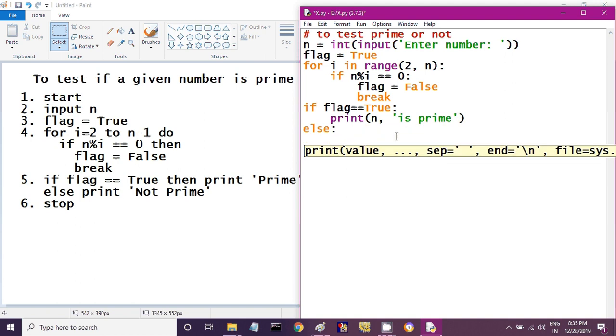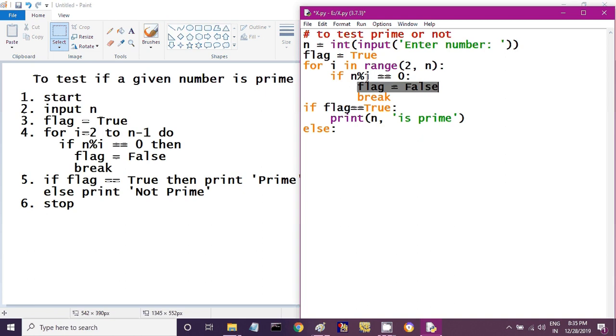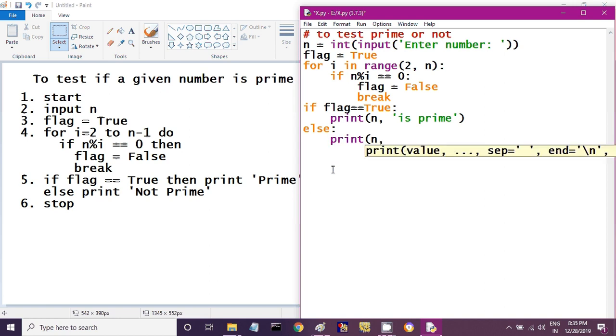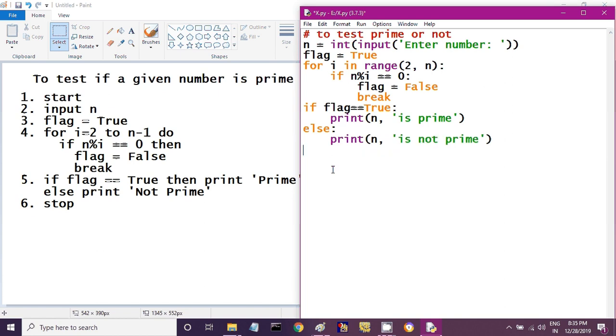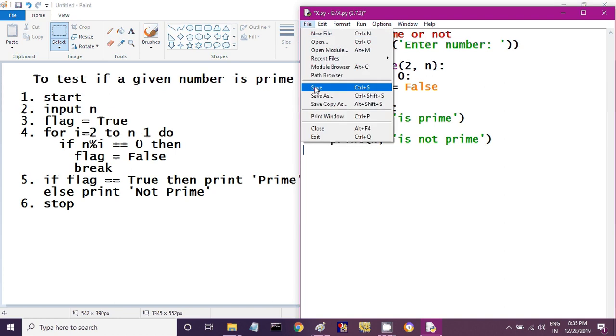Else means what? Flag value is false. That means flag value is not true. That means when flag value will be false, at least one I value, at least one number in this range 2 to n minus 1, divided this n, then the remainder will be 0, then flag will be false. One number divided that n means it is not prime. So print n is not prime. So this is the way you have to decide prime or not.